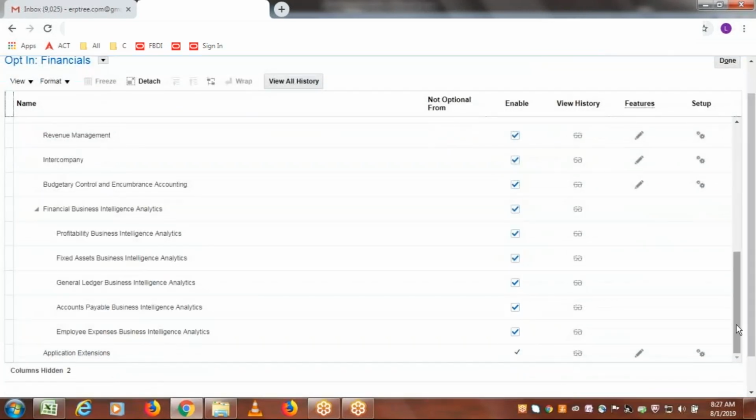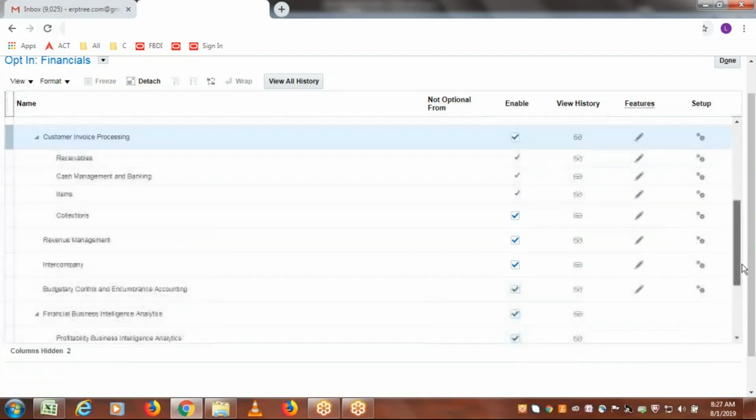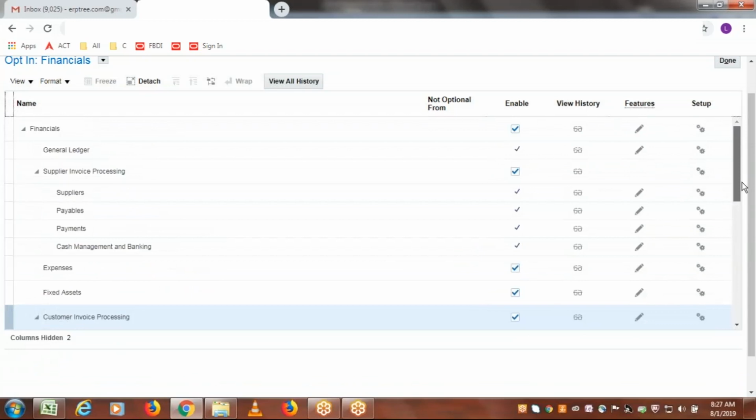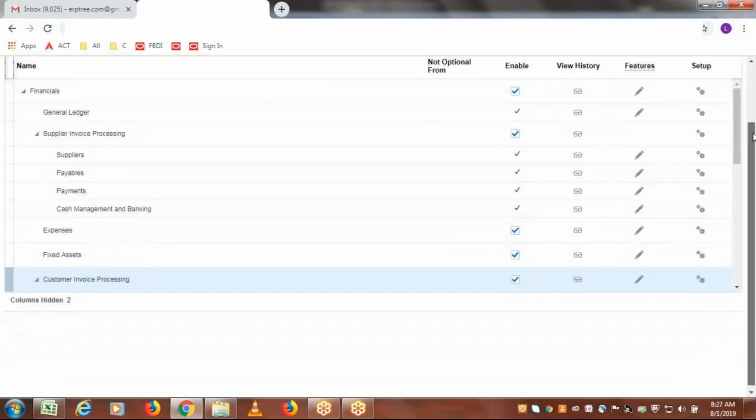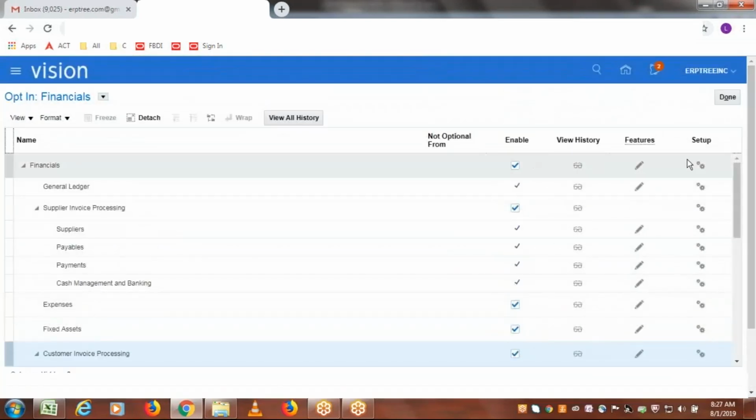That's how you can keep these financials offerings and options ready to create and to do the implementation. Once you enable those, only then you'll be able to implement in this instance. This is a one-time setup. So again, other points here, when you look at the setups, it's when you are implementing the financials.